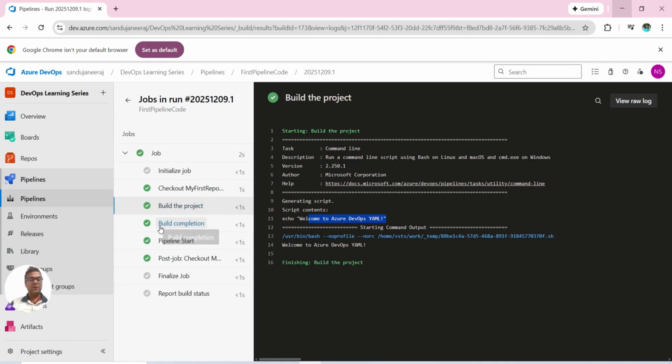And then we mentioned our second task, given the name as build completion, and under that we have echoed build completed. That is how the different tasks that have been written are completed, executed one after another, and then it finishes the job. If there is any error, it will show the error right here.